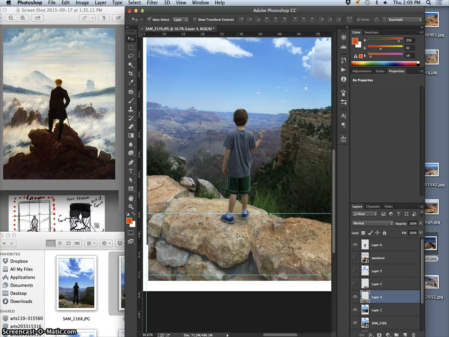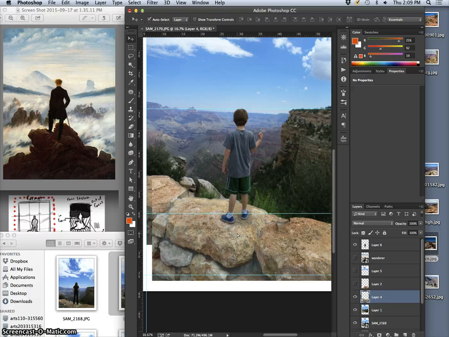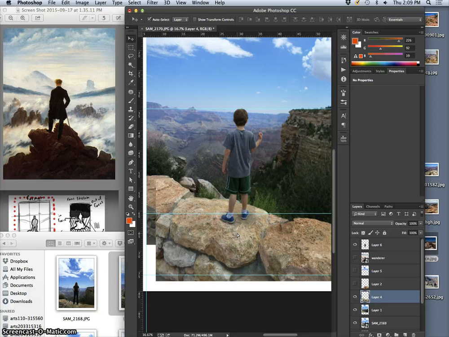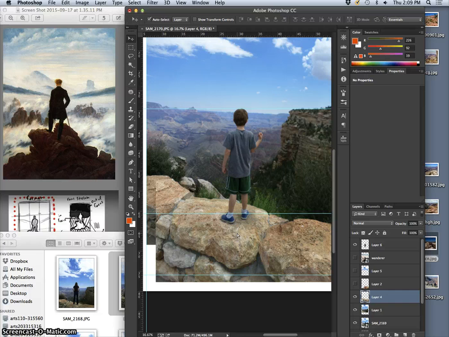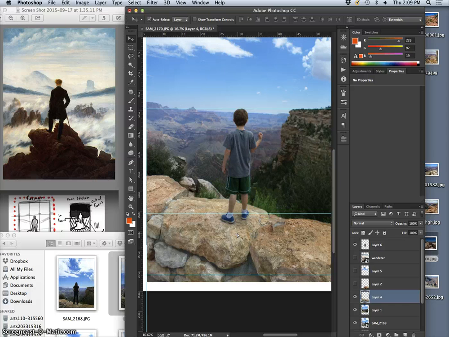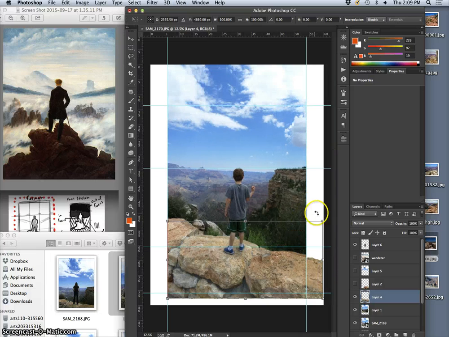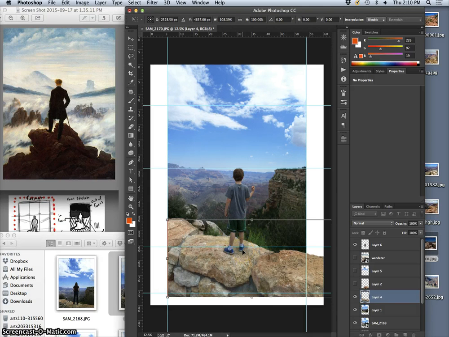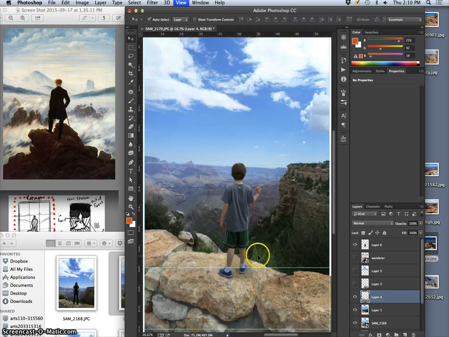Use the arrow keys to nudge it a little bit. Got to keep the width though. So I might stretch it slightly. You do what you need to do to match the shot, to fill the space. Okay, so that's matching pretty well.